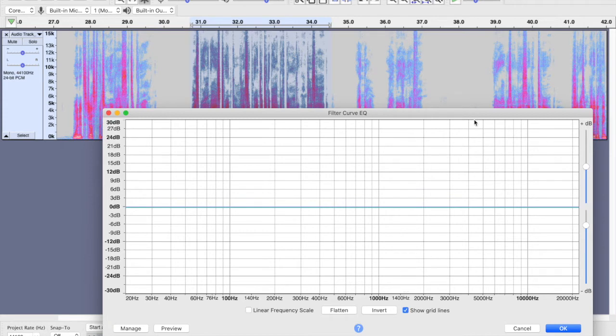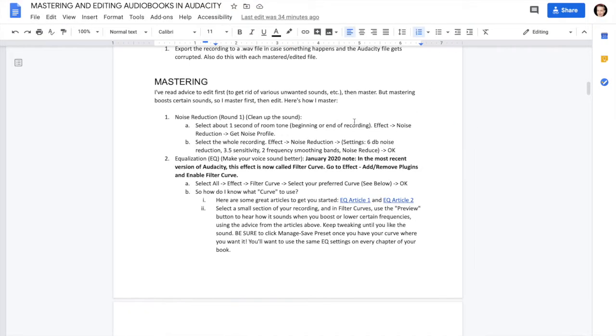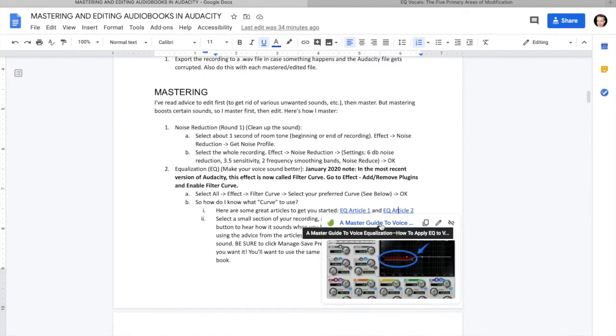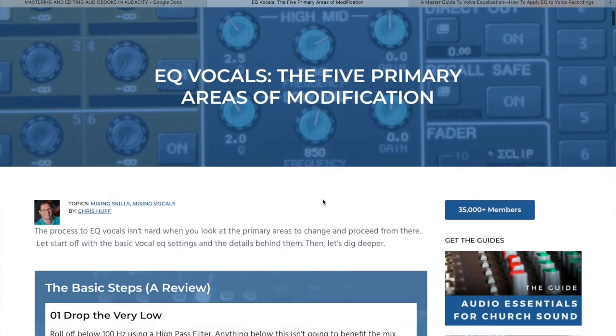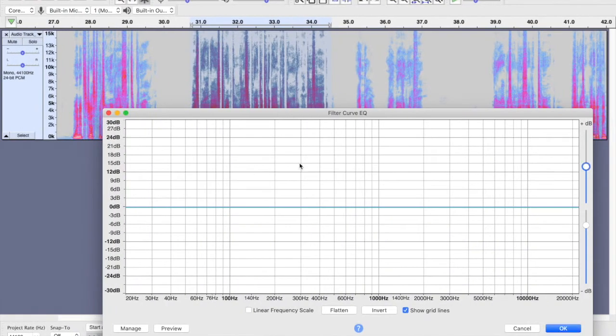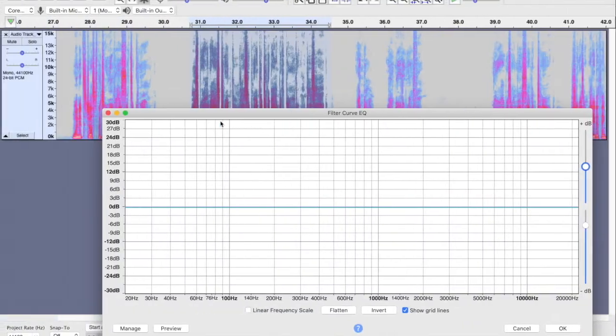So where do we start? Well, I've got some links here. Here's some good articles to get you started. EQ Article 1, let's click on that one. And let's also click on EQ Article 2. All right. This suggests rolling off everything below 100 hertz. Anything below it is not going to benefit the mix, is what this article says. And I found that to be good.